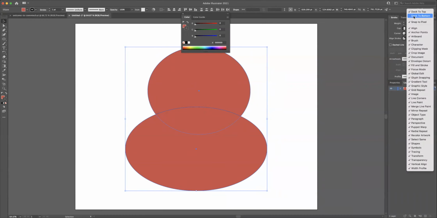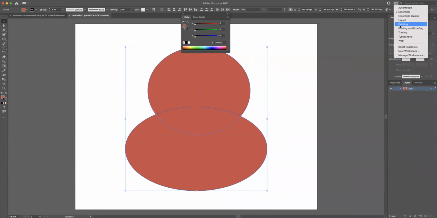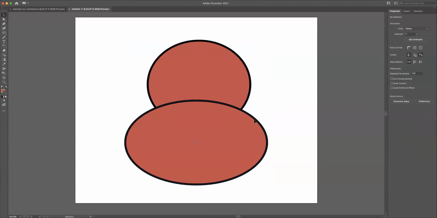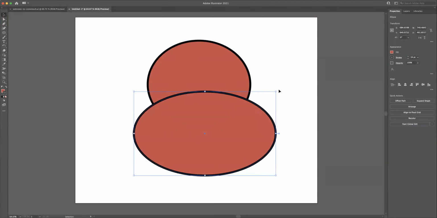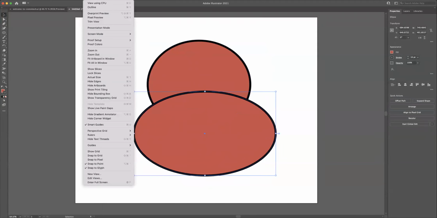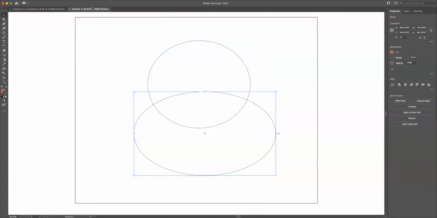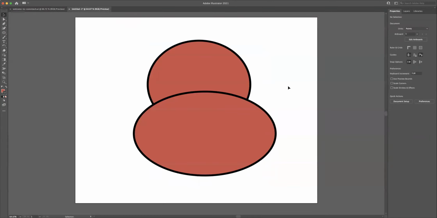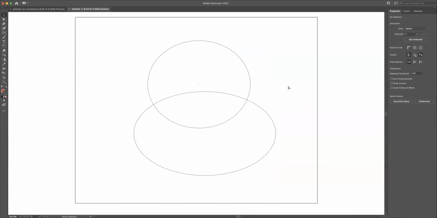Set my workspace. Oops. Okay, and I'm going to set the stroke a little wider. So I'm going to overlap these. I'm going to go to outlines. Outline view is available by going from View to Outline Mode, and it switches to just the paths that make up your artwork. Command Y is the keyboard shortcut, and that will toggle your view between preview and outlines.